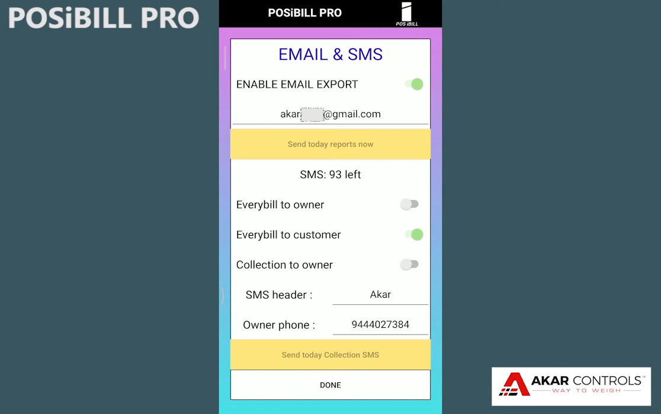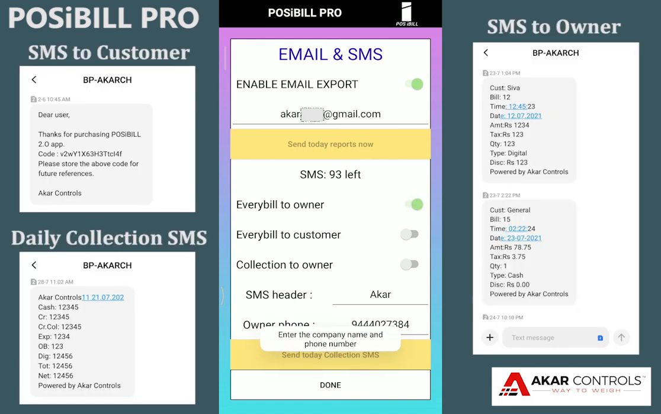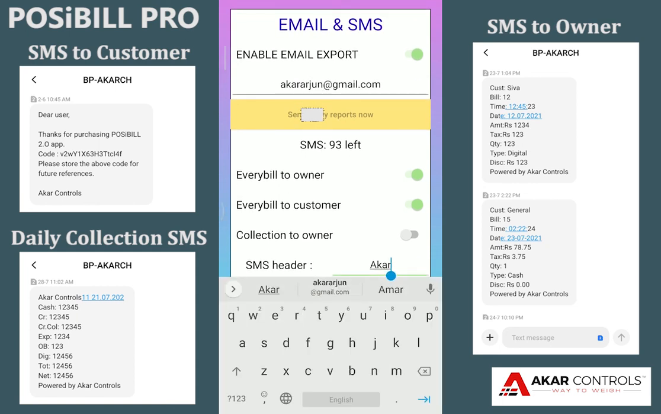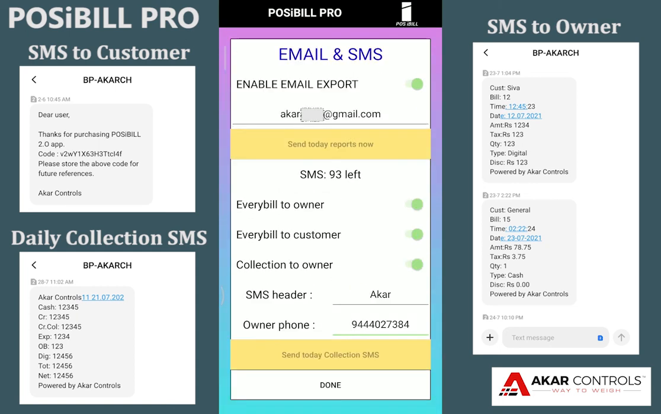Next is SMS. You can send SMS for every bill to both customer and owner. This SMS gets delivered only if the phone numbers are valid. Collection report at the end of the day to owner. Enter your company name as header and owner's phone number. Click send today collection SMS for instant collection report.